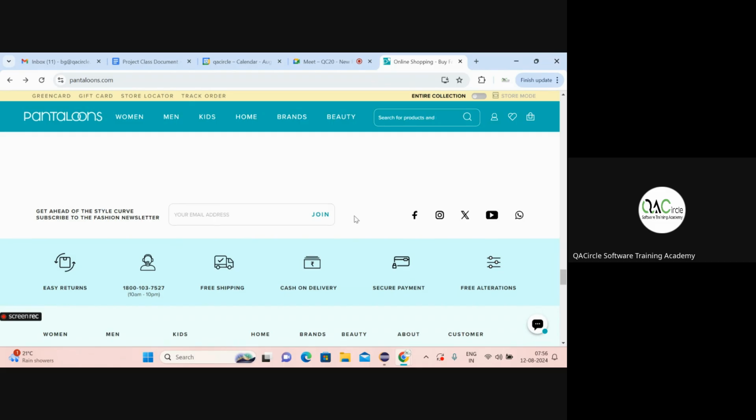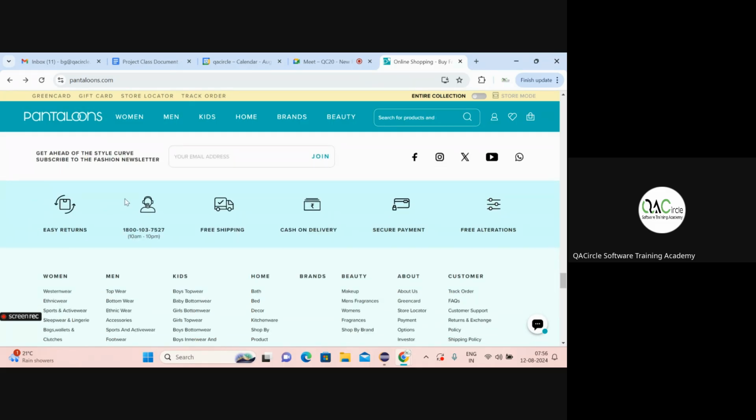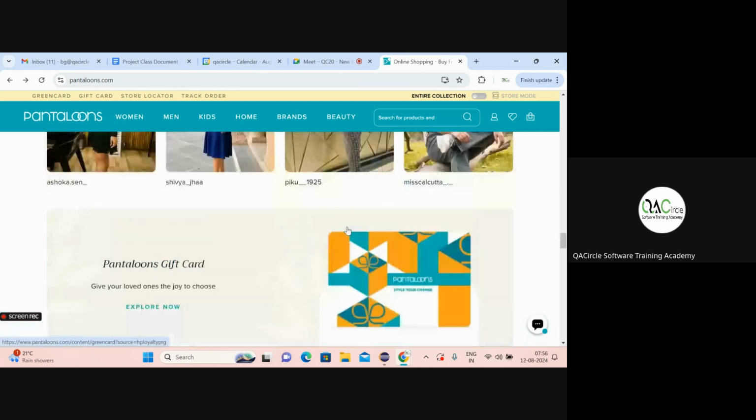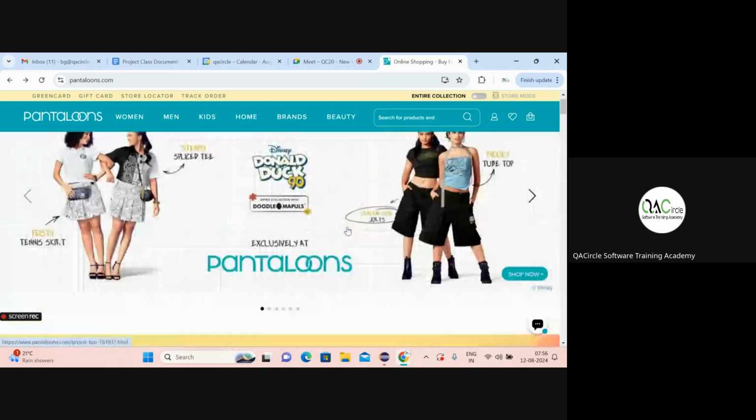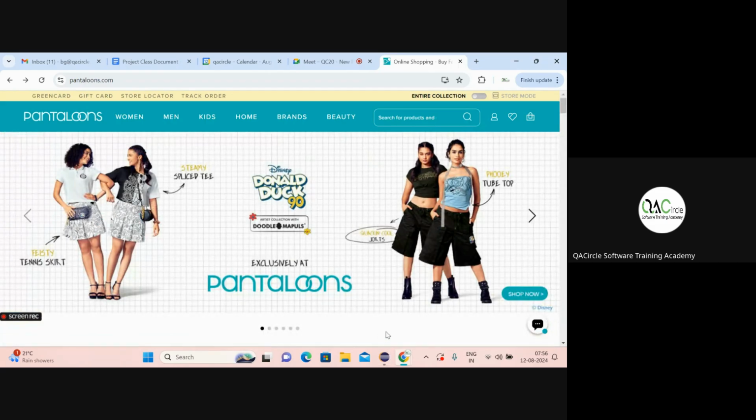And apart from that, we do have a section which we will be exploring tomorrow in detail. As of now, today we have covered the exploratory part of the home page of the Pantaloons application.